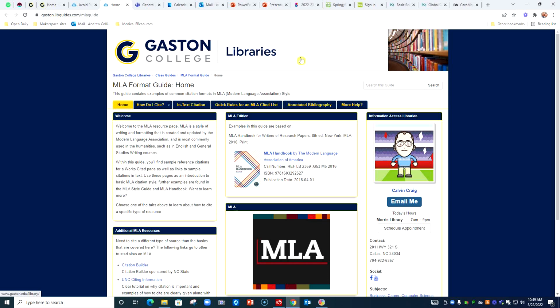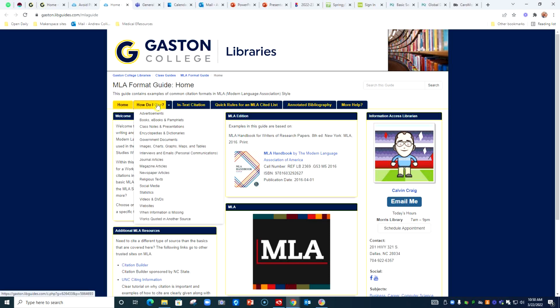One of the best ways to avoid plagiarism is making sure that you are citing your sources correctly and thoroughly. So this page has a lot of information. It's actually more than you'll ever want to know about citations, but any question that you have can be answered through resources on this page. I'm going to start by looking at the second tab. We're on the Home tab of the MLA Format Guide. That tab is How Do I Cite?